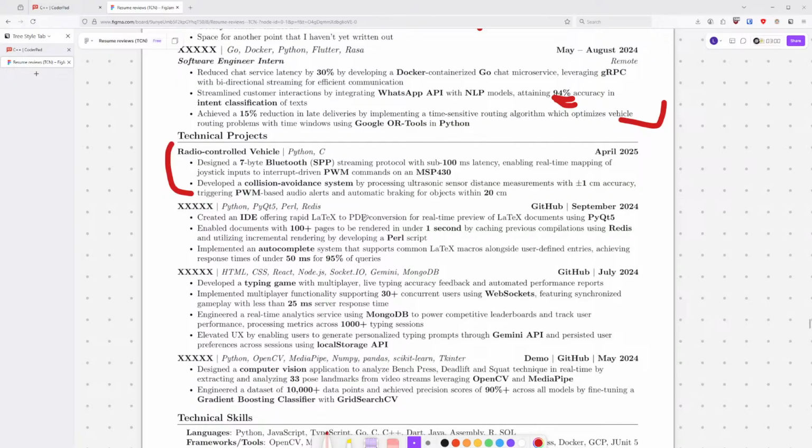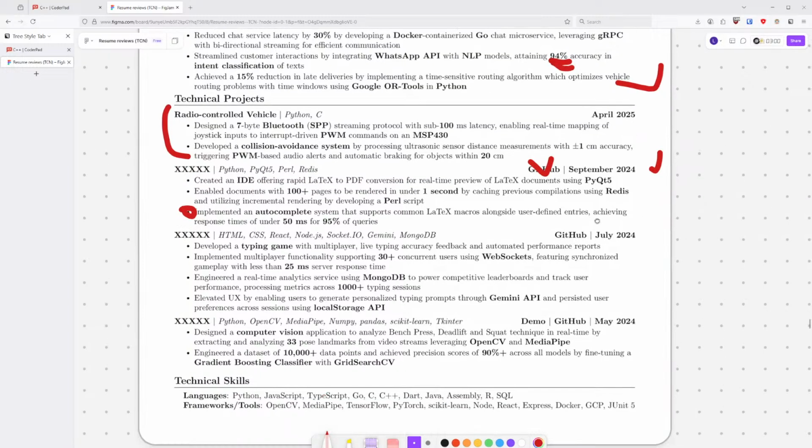IDE for automating rapid LaTeX PDF conversions, PyQt, enabling documents of 100 pages to render in 1 second, caching PDF information. Oh, this is familiar. User file entries to train, response times under 50 milliseconds for 90% of queries. Implemented an autocomplete system. So this is interesting, a bit more backend focused. I would like to see what algorithm and structure were being used here, and that'd be kind of cool. Otherwise, this feels pretty reasonable. GitHub link as well. I love that.